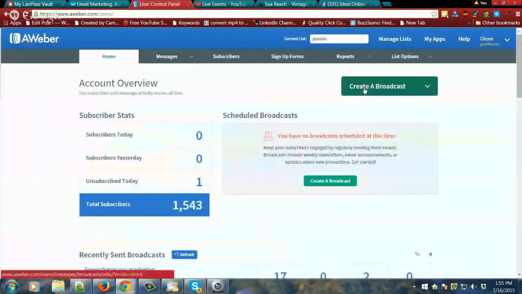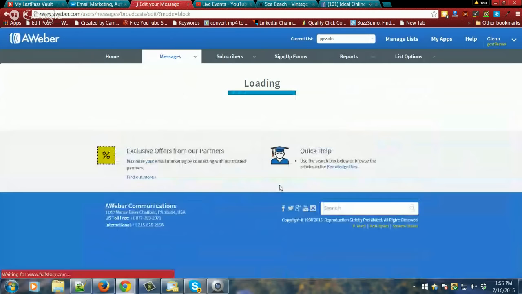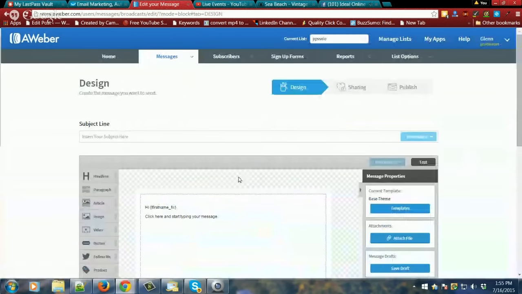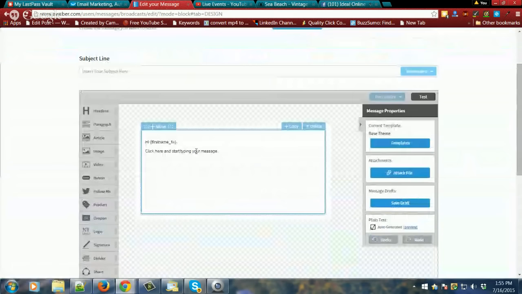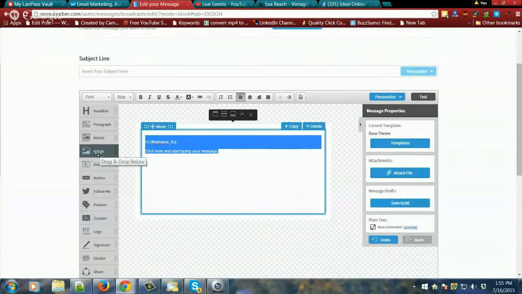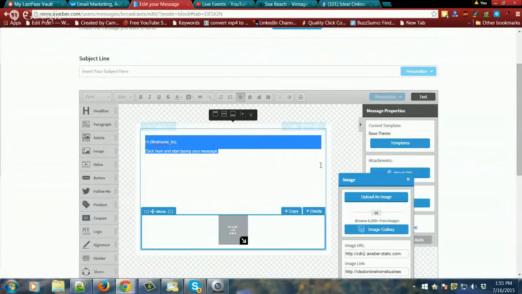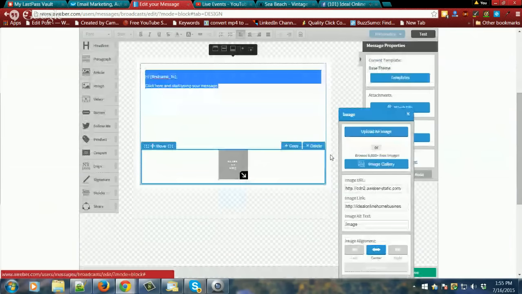So in this one, then to create a broadcast, to get the image on this one, this one's a little different. All right, so here's your message. It's already set up. So all you have to do is put your email in there. So if you want an image on this one, you take this, you drag it into the box and it'll separate it. All right, so you click on it. Right here is the image box.